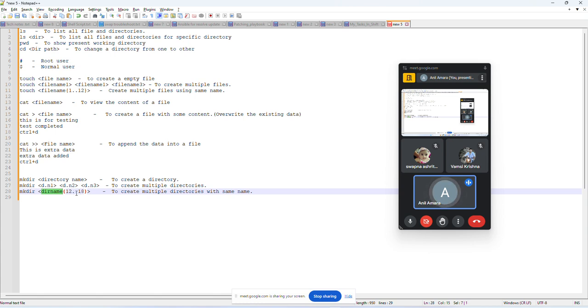So here I want to create 12 to 18. All directory names should be director name 12, director name 13, and till director name 18. So this is my requirement. So this is how we'll create.